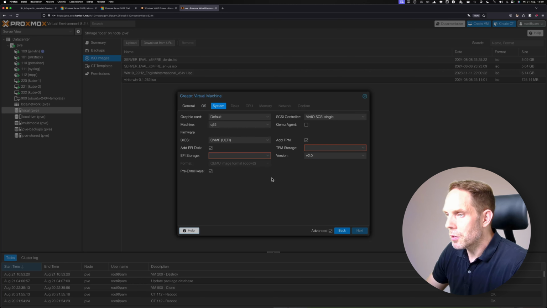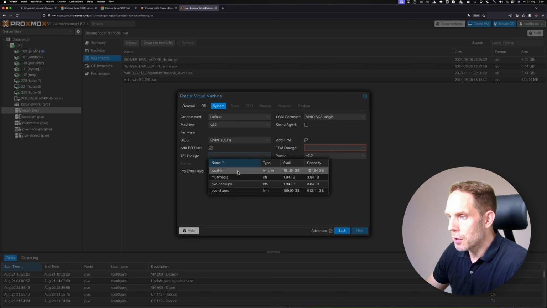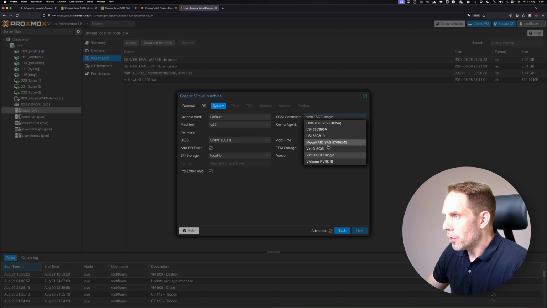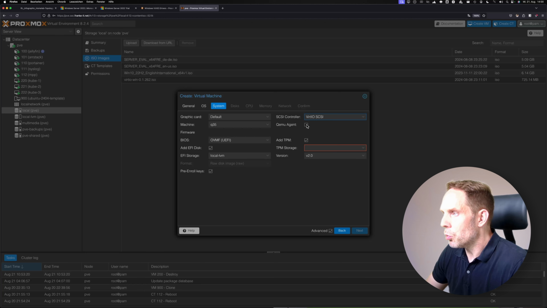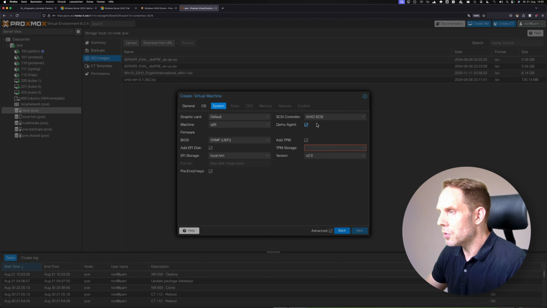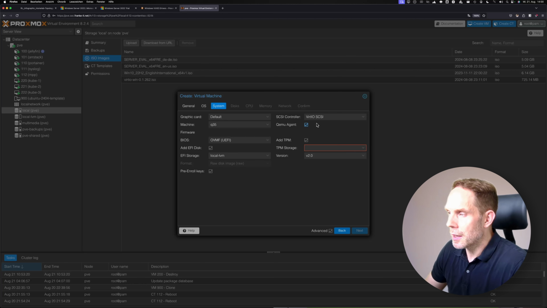And then we can add the additional VirtIO drivers here that we uploaded previously from our local storage. Next, for the system part, we will provide an EFI storage here. I'll also go for local. We select VirtIO for the SCSI controller, and we select the QEMU agent, which basically tells the machine that there are guest tools installed. We will come to that later, so that we have full control over the virtual machine. Select a TPM storage. I'll go local for this one too.